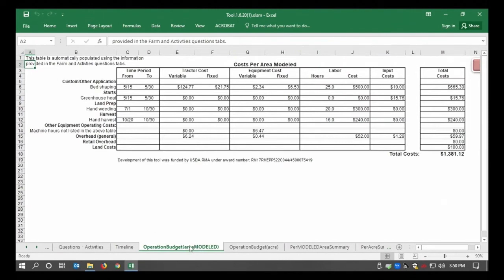This next tab summarizes the costs in a bit different way. It takes all the information from the equipment tab and combines it with the information from the activities tab and shows you how those costs are broken down. So again, each activity is a row here. And then we have the tractor and equipment costs, as well as the labor and the input costs, and then an estimate of the total cost from that activity, combining those equipment with the labor and inputs.